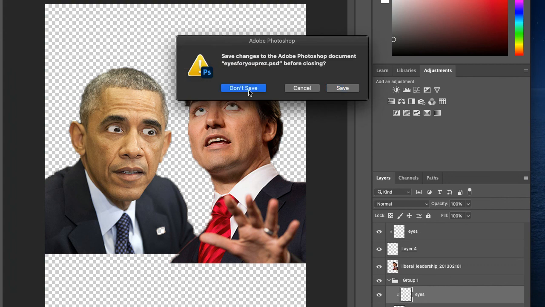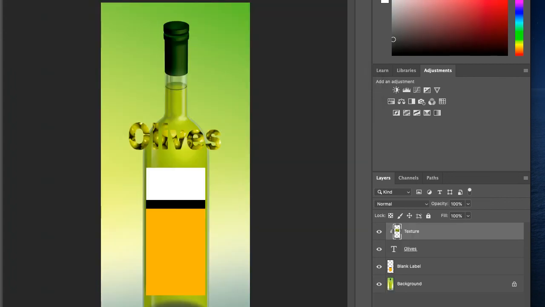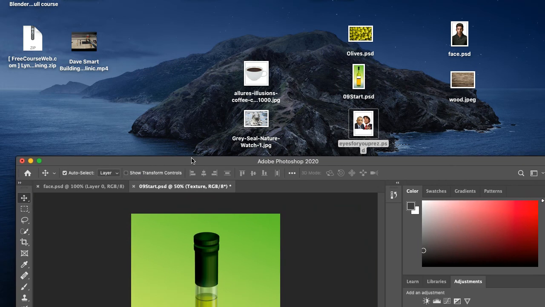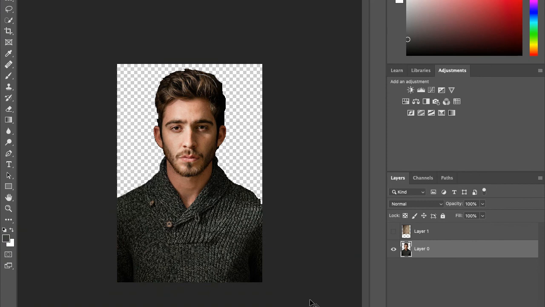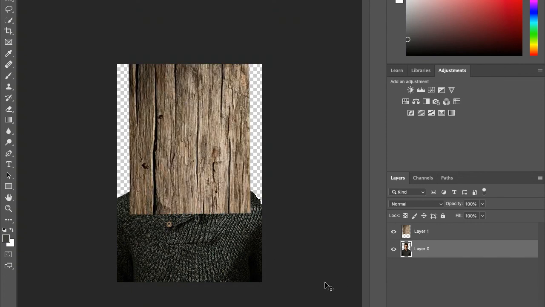So what you have to do is put olives inside the word olive. So that's example number one. The other example is to use this. So what we can do here is we have a person. Person is cut out. How do we know that? It's a transparent background. We see this little checkerboard thing here. We have a texture. Okay, so what I'm going to do is make a clipping mask of that texture go over his face. Okay, so how do I do that?